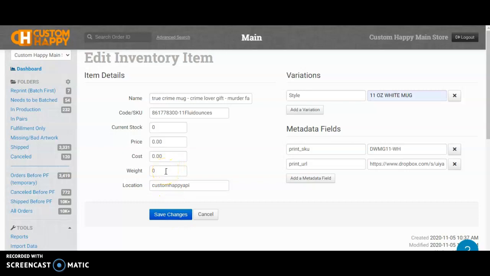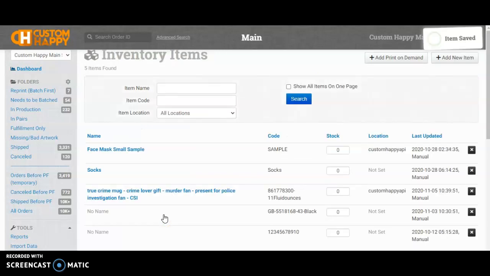You can put the weight if you'd like. This is an 11-ounce mug, so I know that it's 0.81. If it's a 15-ounce, it's 0.88. You can put your cost, which is going to be, I believe, $9.90. That's just for your profit and loss reports. If you wanted to get into the minutia, you don't have to. For now, I'm happy with this stuff, so I'm going to save changes.